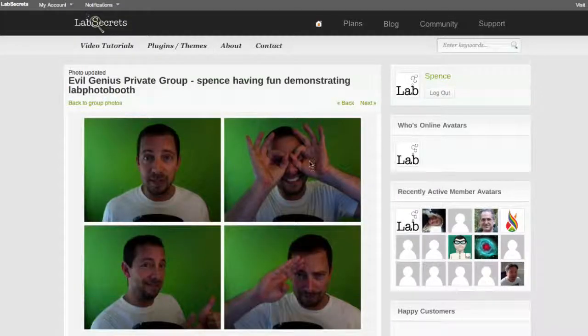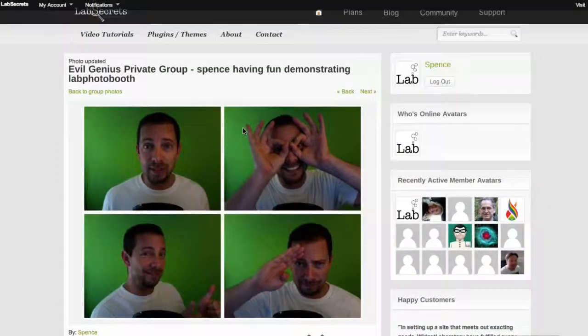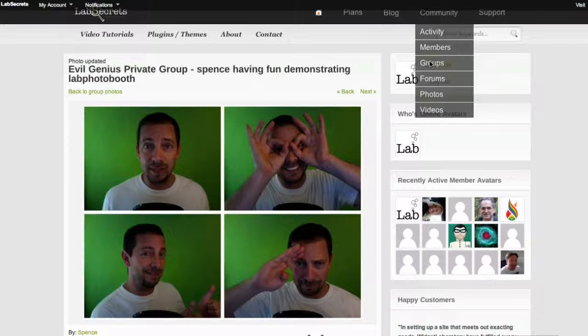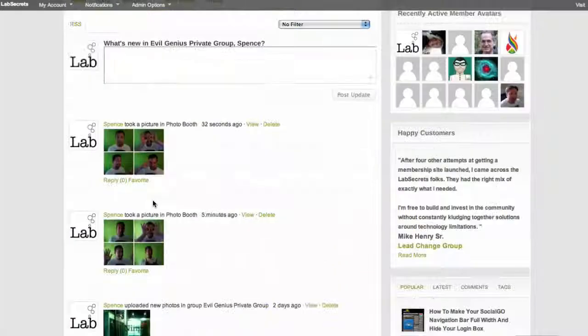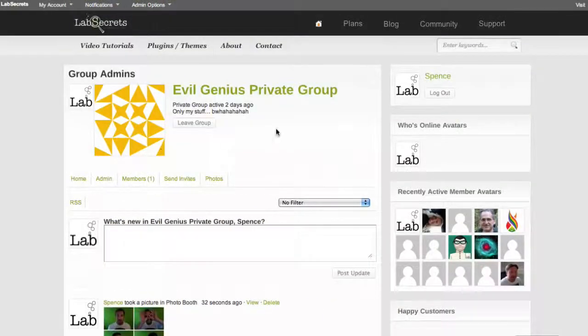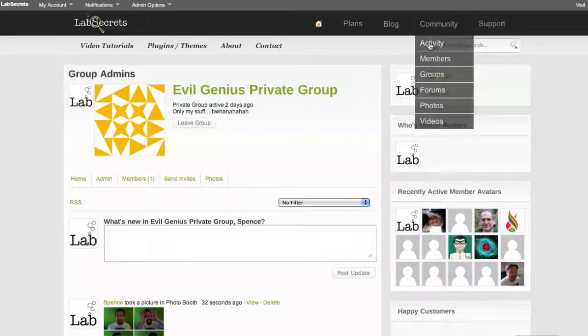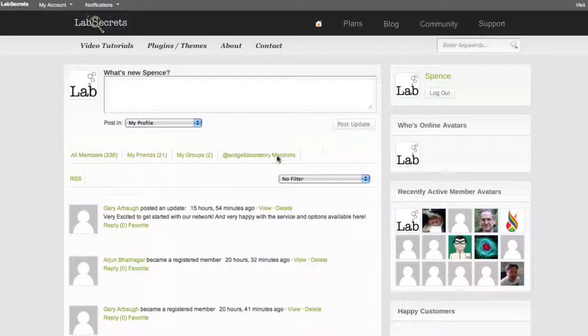Of course, this is going to show up in an individual photo, and it's going to be attached to me privately. But more importantly, here's where it's going to show up in terms of the group versus the public activity stream. First of all, it will show up in this private group where I started it, and here it is. But if we go back to the main activity stream, you'll notice that there's nothing there. That's right. Nobody else needs to know except the members of your private group that you uploaded a photo booth photo there.